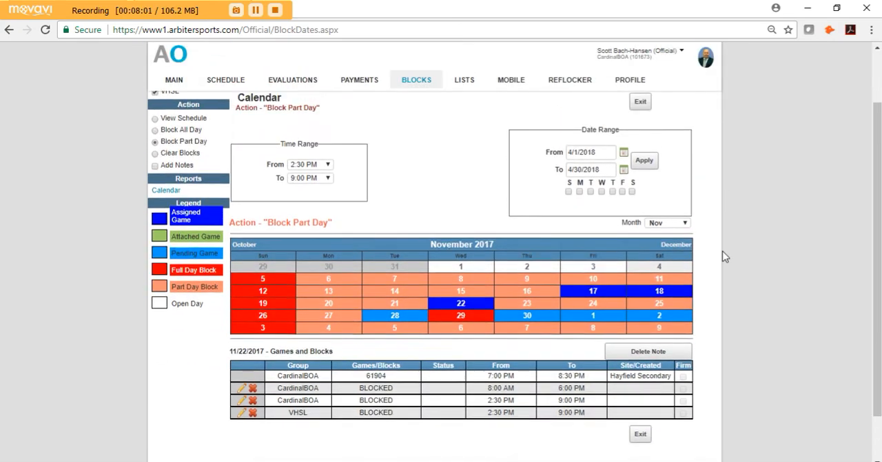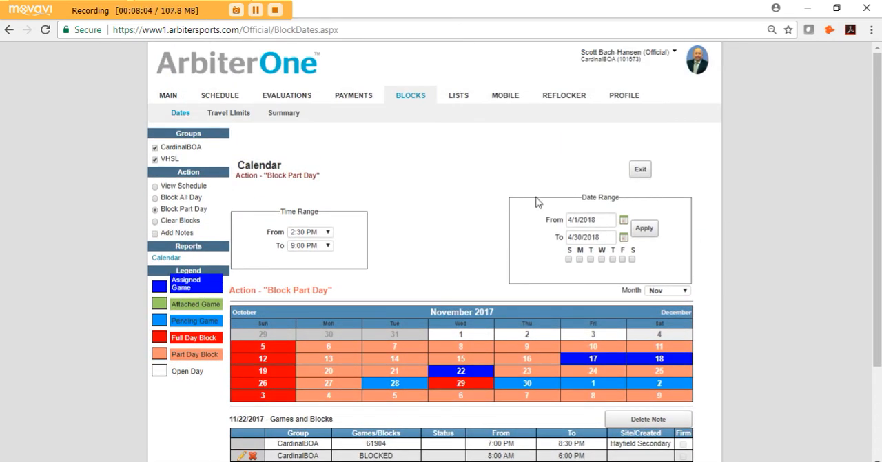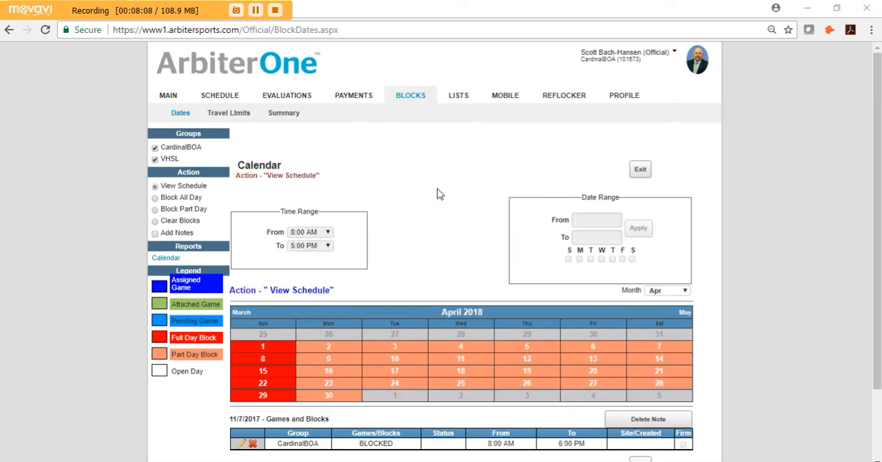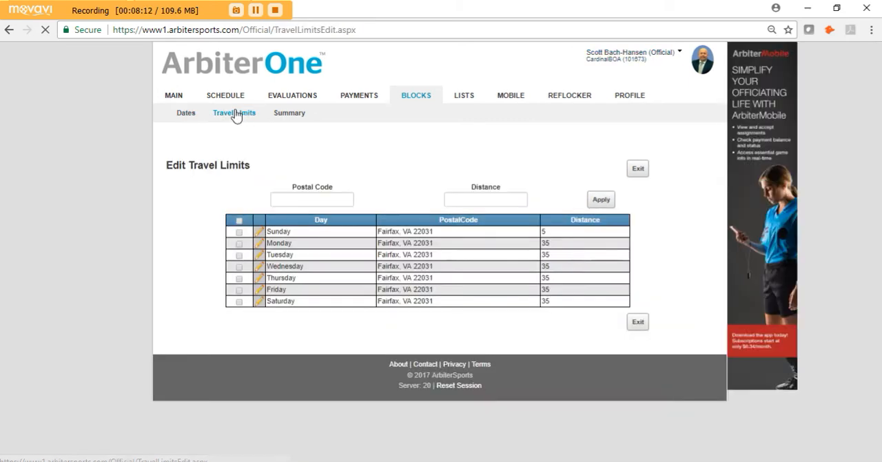All right, so we're going to pause this for a second and get set up to show you how to set up your travel limits. Okay, so now I'm going to show you how to set up your travel limits, and I'm going to click on this button here where it says Travel Limits.